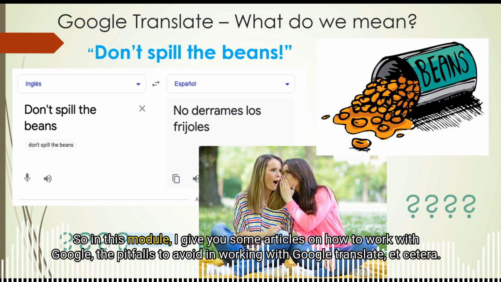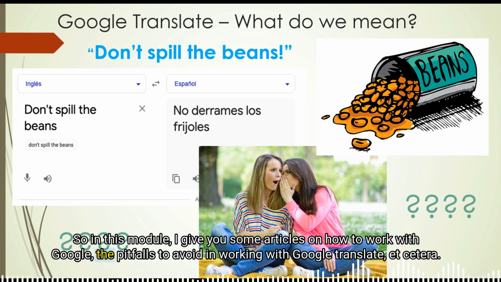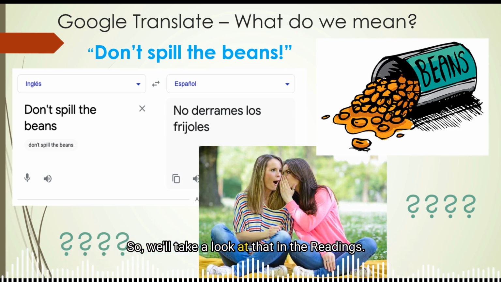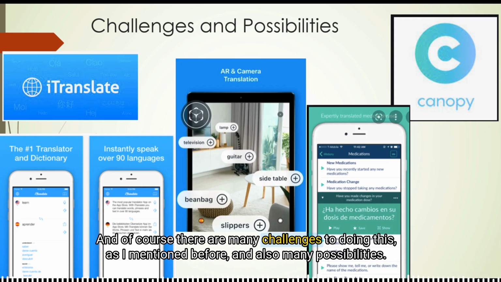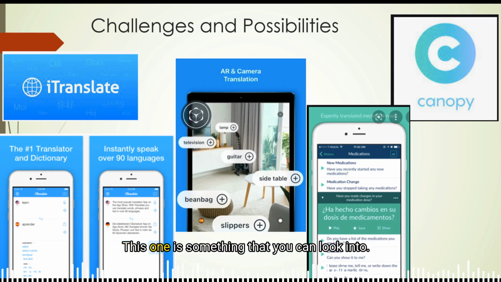So in this module, I give you some articles on how to work with Google, the pitfalls to avoid in working with Google Translate, etc. So we'll take a look at that in the readings. And of course, there are many challenges to doing this, as I mentioned before, and also many possibilities. This one is something that you can look into.